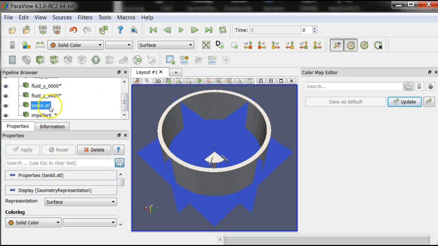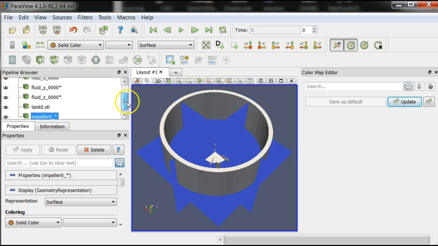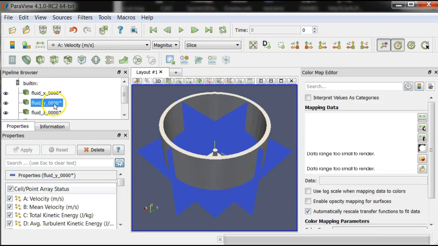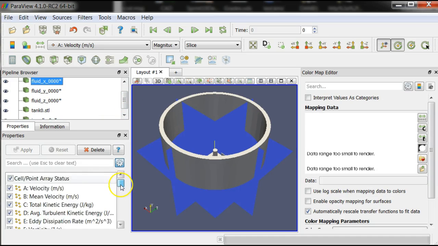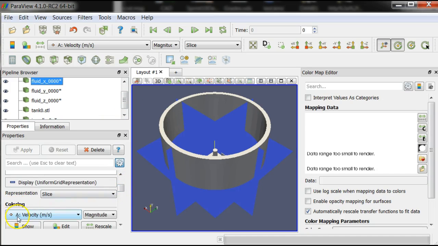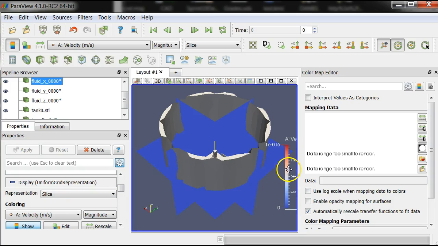I have the tank, which is just an STL, and the impeller, which is also an STL, but it has an asterisk here because there are many impellers, each a unique time step in the series. So if I go up to the fluid, right now I'm coloring it by velocity. I can choose to color by any of the components, but they're all going to be equally boring because I'm at time step 0 and nothing's happened. This is the first simulation time step. If I show the axis here, it's going from 0 to numerical 0 for all intents and purposes in our simulation. Nothing's happening.